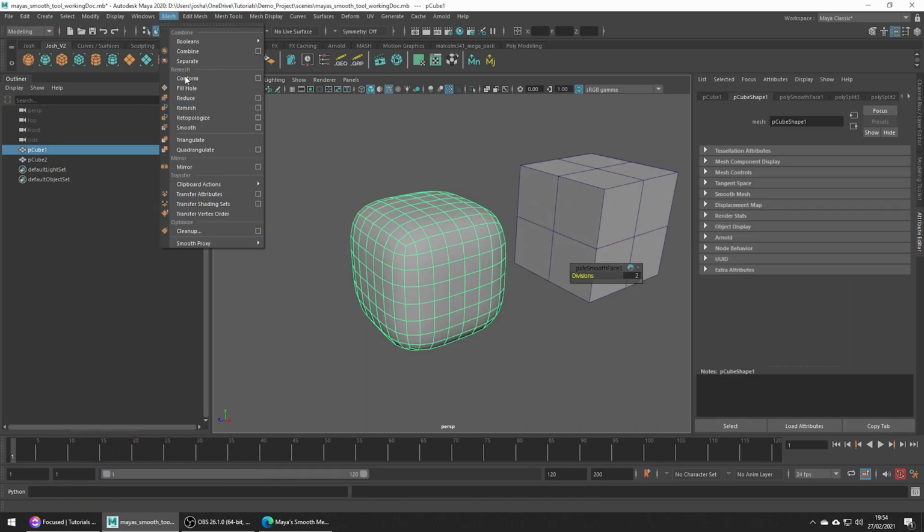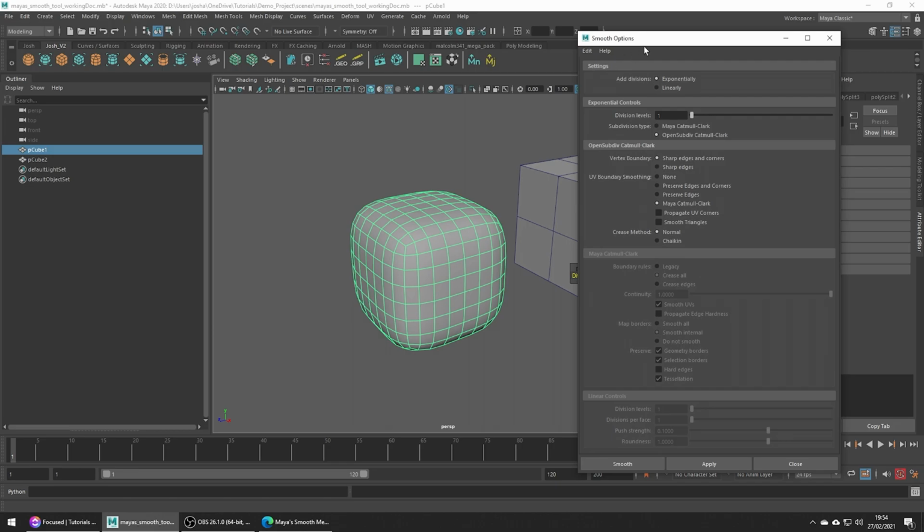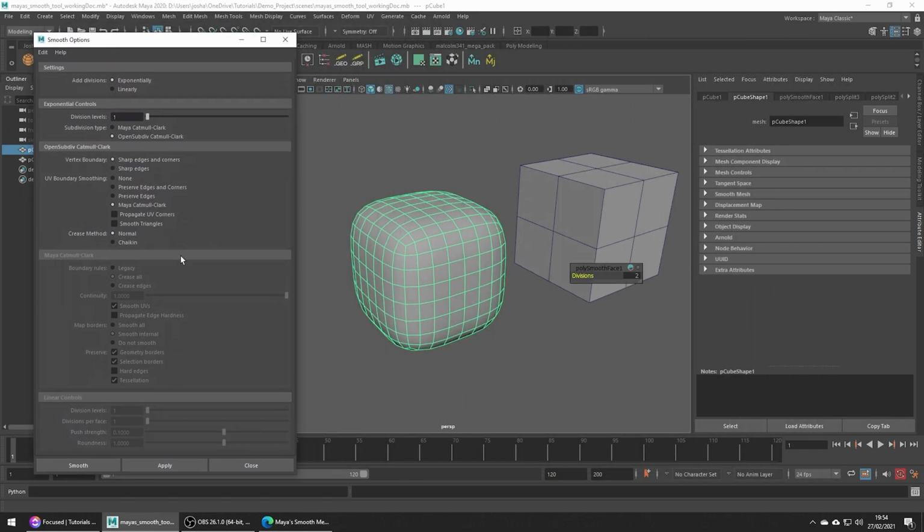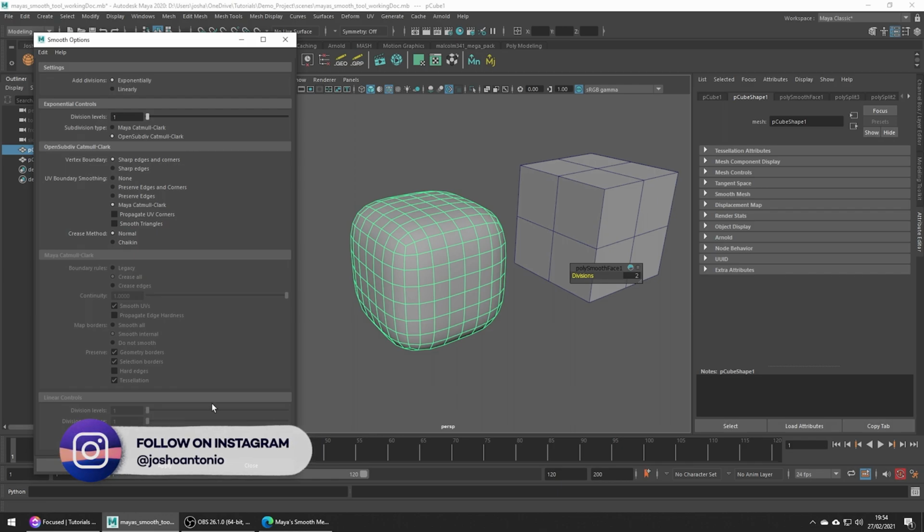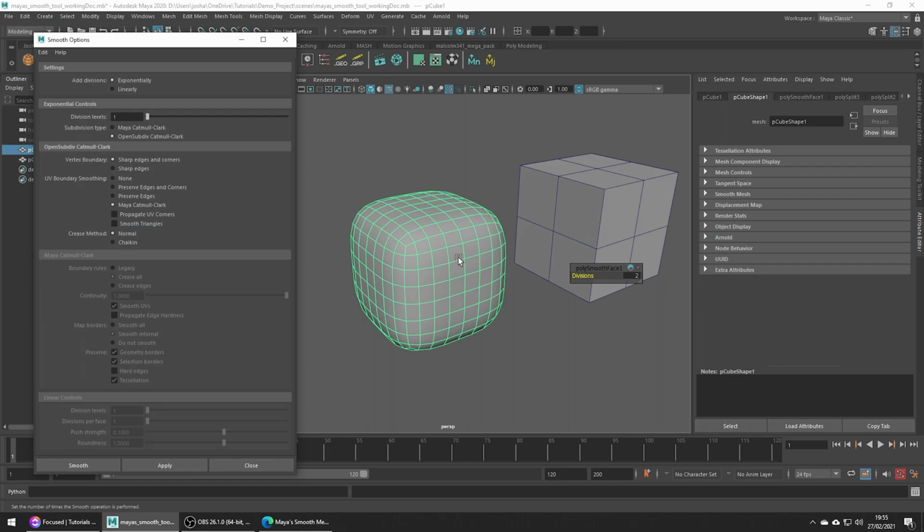Now, if we go ahead and open up the tool settings, you're going to see that we get a bunch of options and stuff, which can be quite overwhelming. And there's only one thing which I sometimes use. Most of the time, I'm just using the default settings. So I'll cover that now in this video.